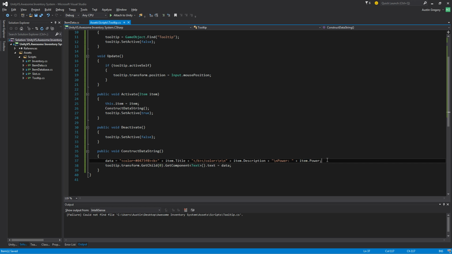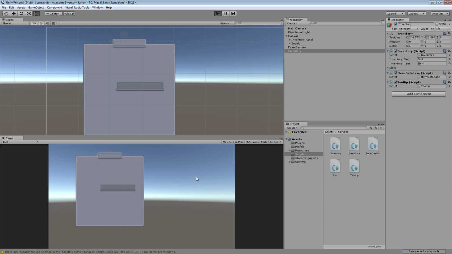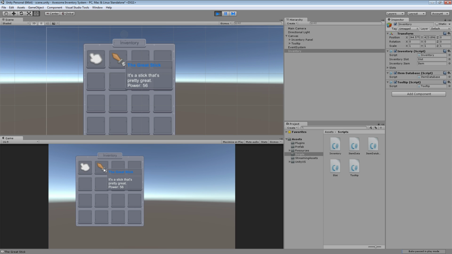So that's how you do that. I'll fill this out in my spare time because you understand now how to do it. Just do it how you would want yours to look, because mine's going to be different than yours, I'm sure. So it's a very simple thing to do. Now you have the great stick. It's a stick that's pretty great. Power 56. And that's all there is to that.